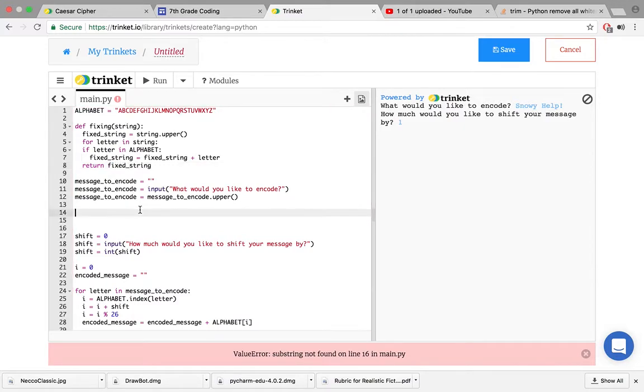Okay, so let's see if it works. Ready? Whew, that was tough. Okay, so message to encode equals this. Message to encode, what would you like to encode? And then I'm just going to say this, which is message to encode equals fixing message to encode.